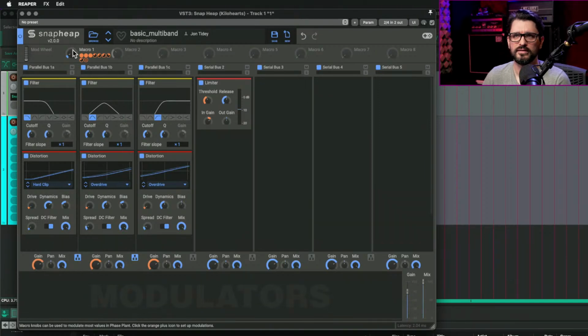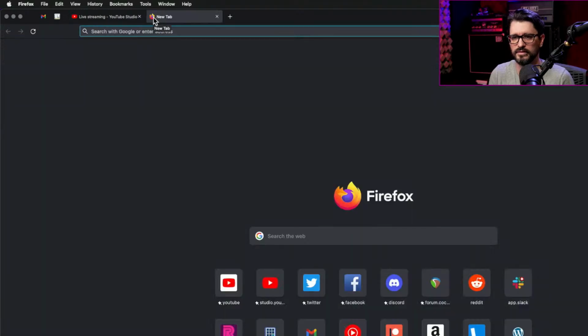The subscription for Kilohearts is $10 a month, but this stuff is free. Correct me if I'm wrong, Jason. All this stuff, the Snapheap and all the modules, the essential bundle, are free. Let's just go to the website because I haven't done that.